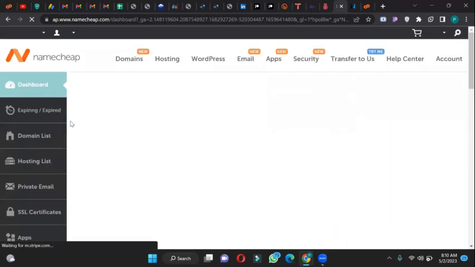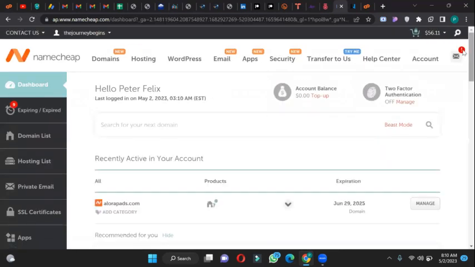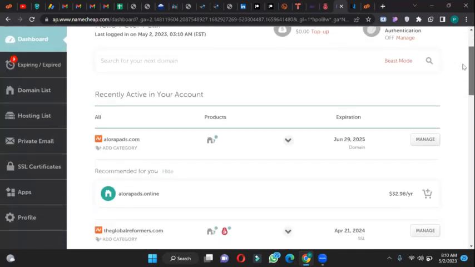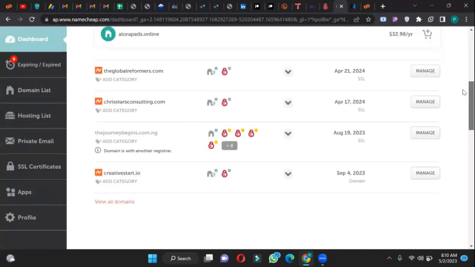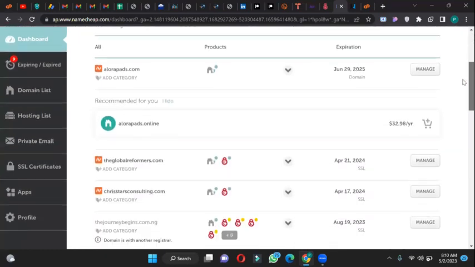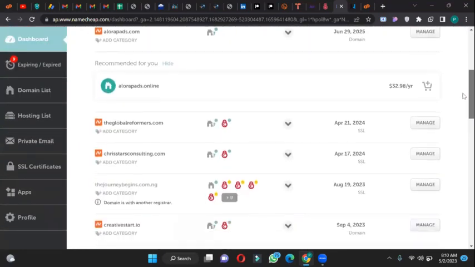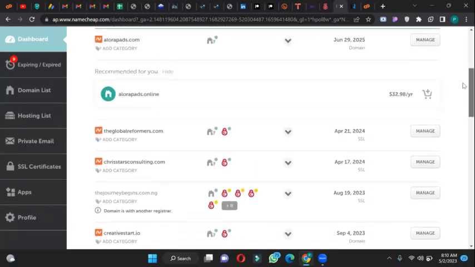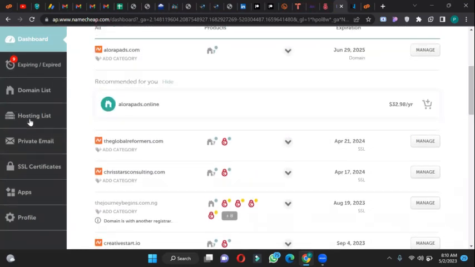I'm not buying a domain name and hosting space now. Once you have gotten your domain name and hosting space, this is your Namecheap dashboard. This is not your cPanel. This is your Namecheap dashboard, showing a summary of the list of domains I have here.